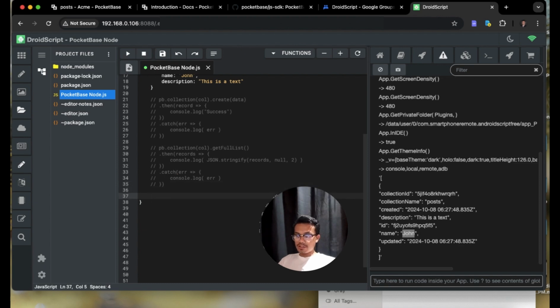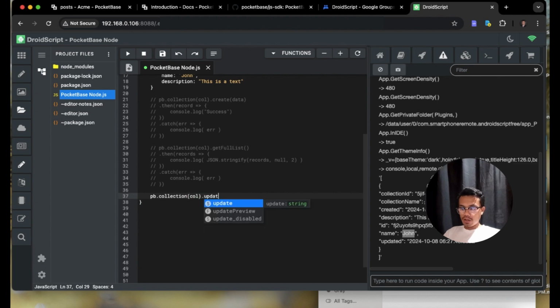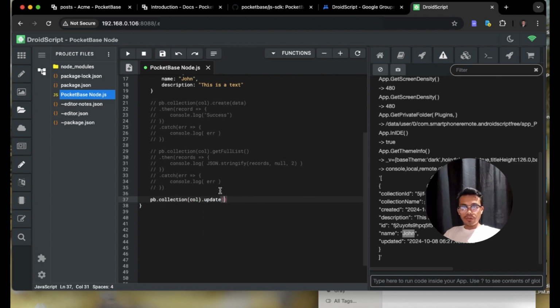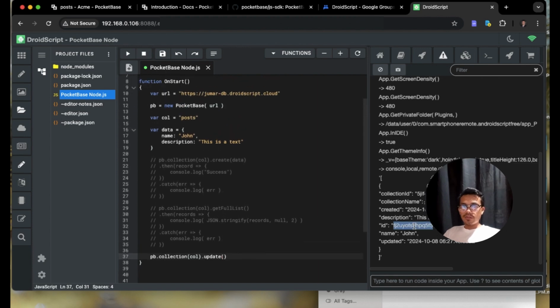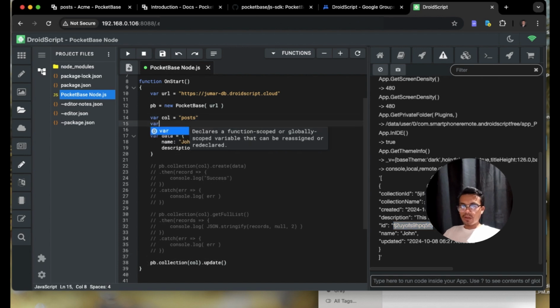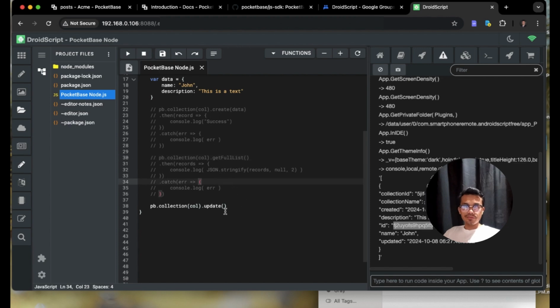Next, let's try to update the only record that we have. So pb.collection call .update. Since we need to update, we must have a reference to the ID of the record that we want to update. So I will just copy this ID right here from the debug tab, and then var ID equals this ID right here. But in a real world scenario, you don't need to hard code this ID. You just reference it from the read operation, save that ID, and then pass the ID in this update or delete method. So I will pass the ID, and maybe I will change only the description. Okay, description. So this is a text, so this is a new text description.